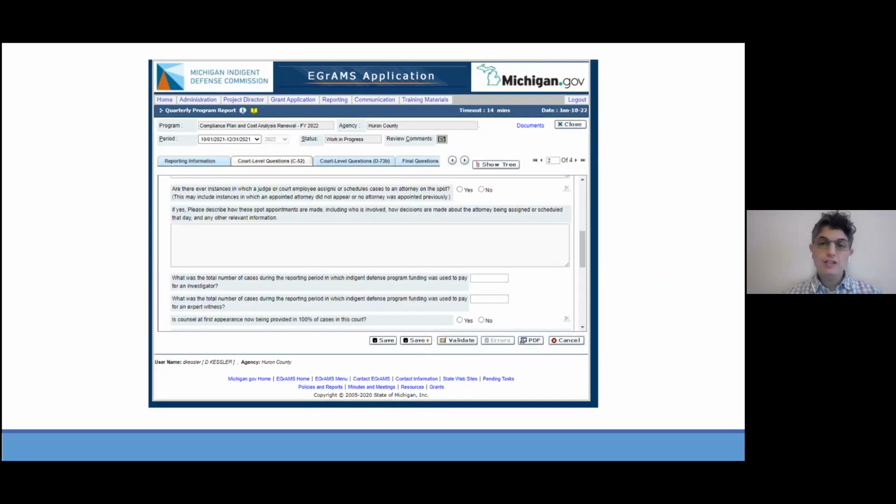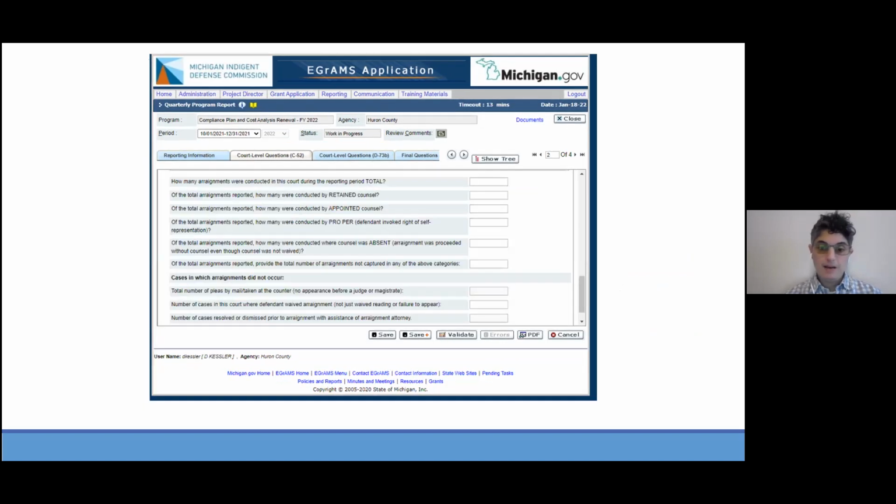As you scroll further down, you'll see questions related to Standard 5 regarding independence and assignments, and then also questions related to Standard 3, experts and investigators. At the very bottom of the page, you'll see the beginning of our Standard 4 questions on arraignments, which we'll see more of on the next slide right here. So these are the remainder of the questions on arraignments, as well as questions about cases in which arraignments did not occur.